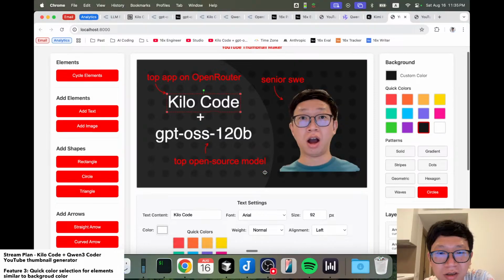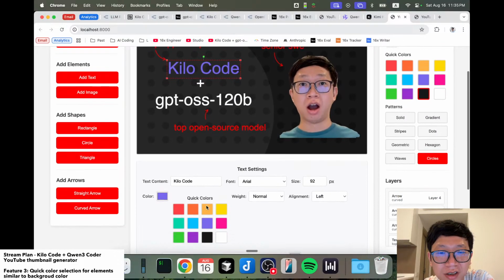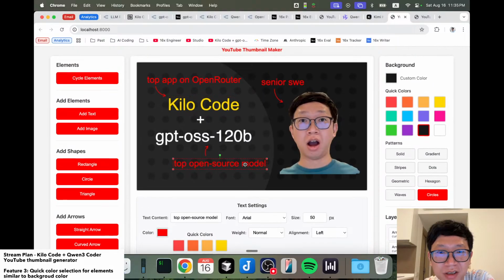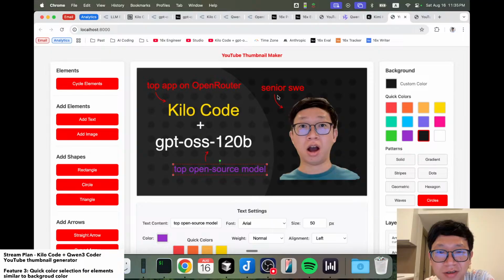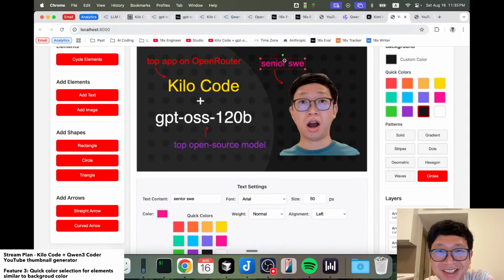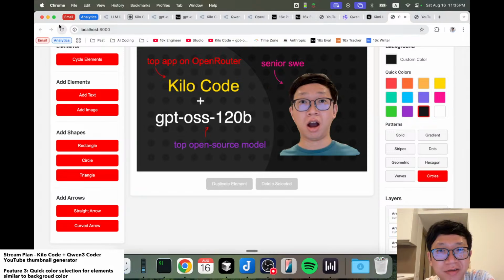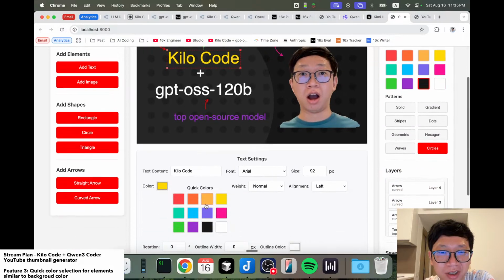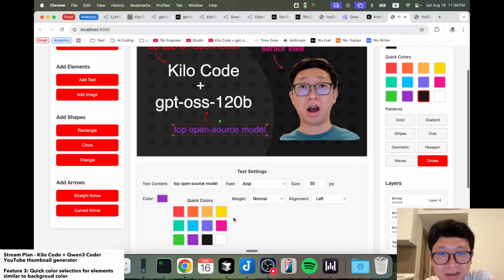Okay, so we have the quick colors here. Okay, it does work. Yeah, definitely works. So do something funny here. Okay, refresh. Okay, it works. So the quick color thing does work. Now it's gonna be much faster for me to change these colors.